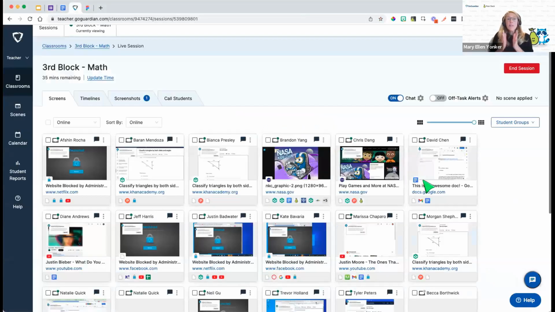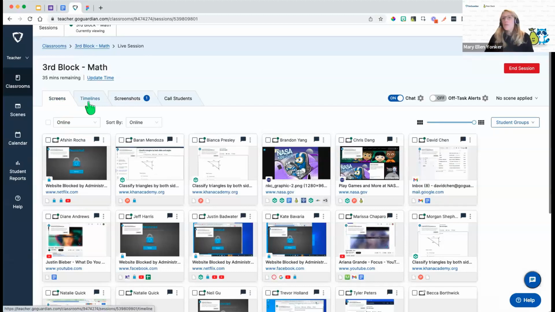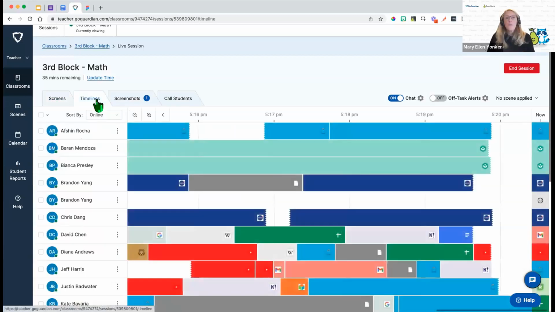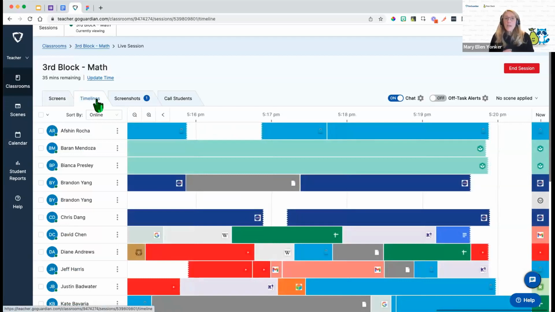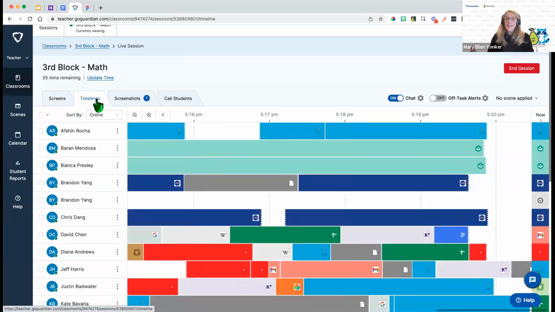Okay, so as you are running your session and monitoring students, GoGuardian is collecting all of that browsing data. We've got a few ways for you to see that data. One option is to head over to the timeline view. We're on our screens view right now, which shows us what our students are browsing in the moment. But if we go to the timeline view, we're going to see our student browsing for the entire class session.